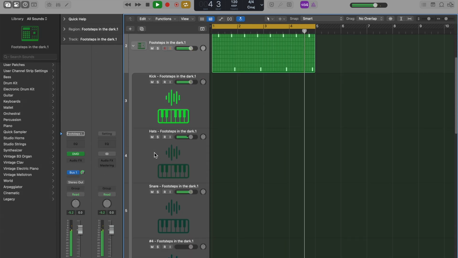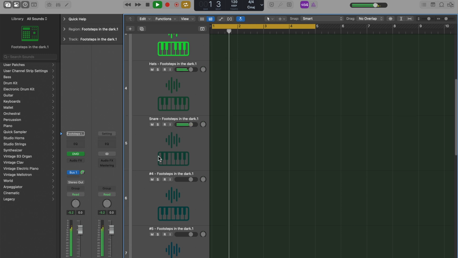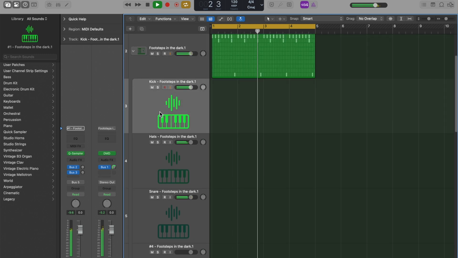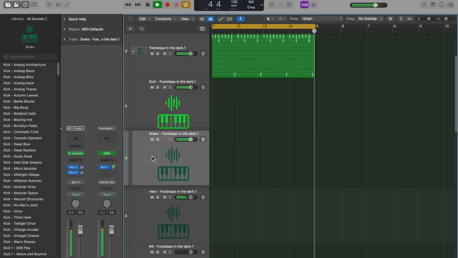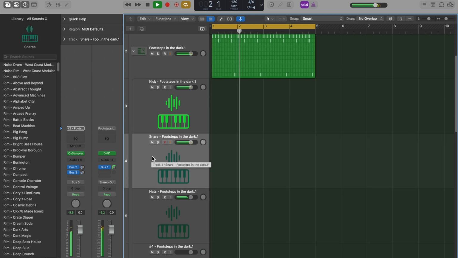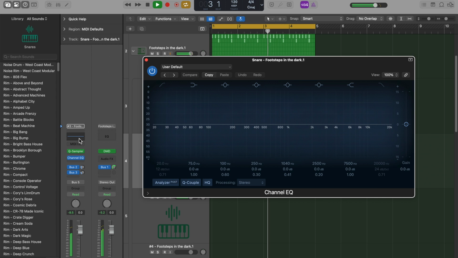As you can see, the tracks are now separated in the track mixer in the main window, giving me full control over each sound. I can also reorder the tracks to keep things organised and start adding individual processing, for example applying EQ to the snare to shape its tone.